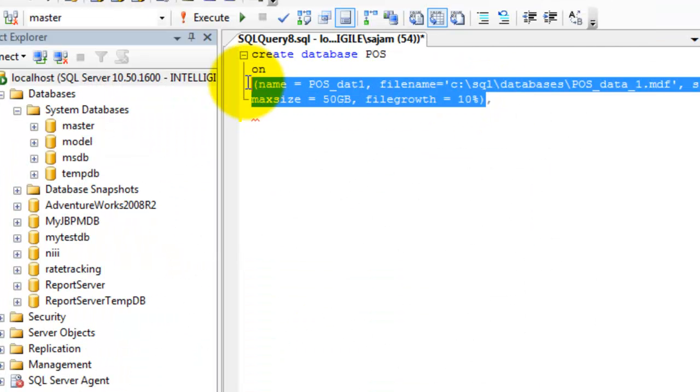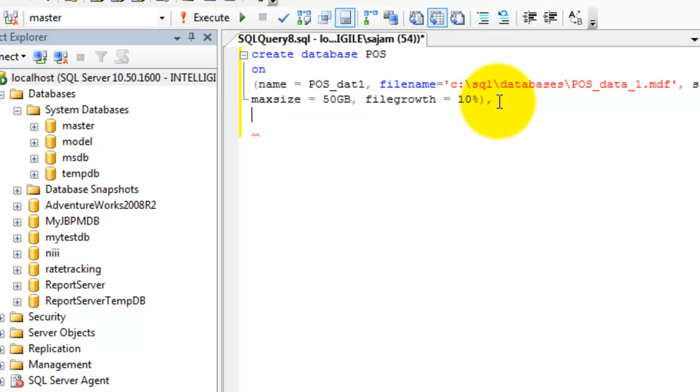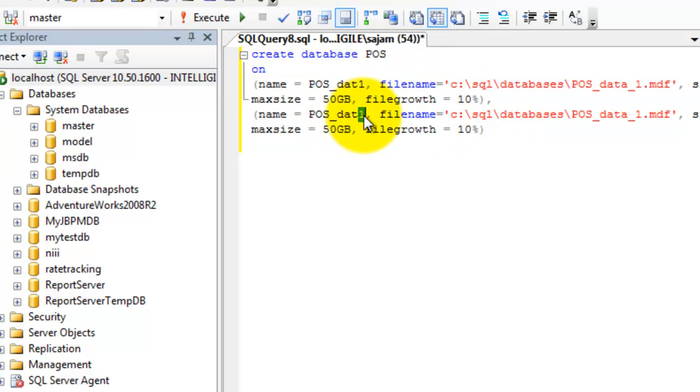We can copy and paste the command here, change the logical name and the physical name of the file, and keep the same settings regarding file size, maximum size, and file growth.